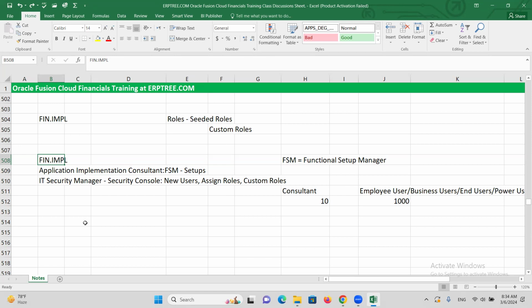Okay, no questions. Now we'll go and create the user within the instance. Now we'll go and create the user called FinIMPL, or any name you can take. We'll see how to create the user.